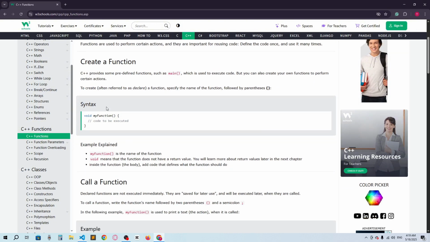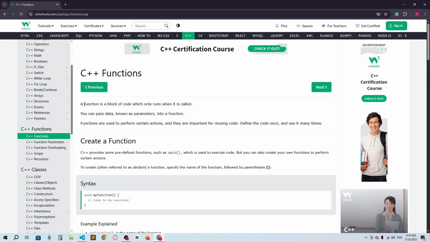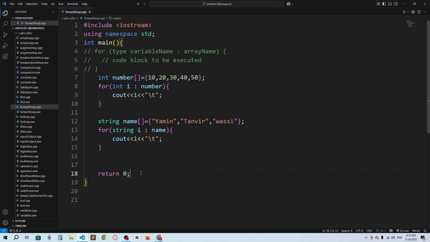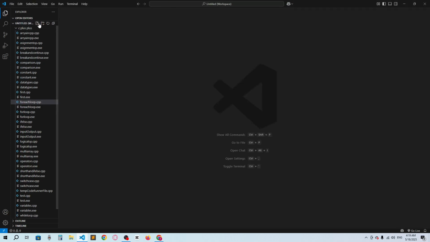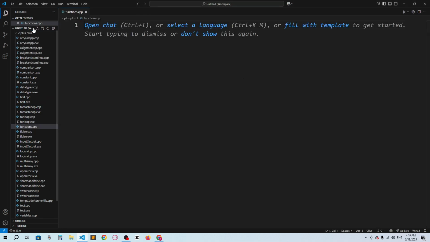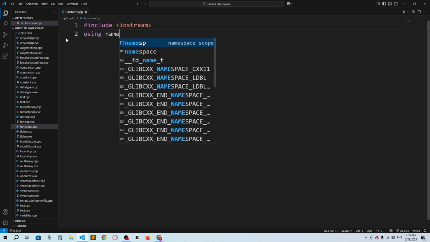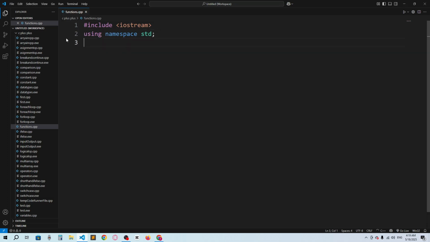So here is the syntax, and you can see here we have some text. A function is a block of code which only runs when it's called. So we have to call it inside the main function. Let's say I want to create a file at first, and that is functions.cpp. Here we have to write hash include iostream at first, then using namespace std, then our main function, that is integer main, and it should have a return type that is 0. Because we are not returning anything, so at least return 0.